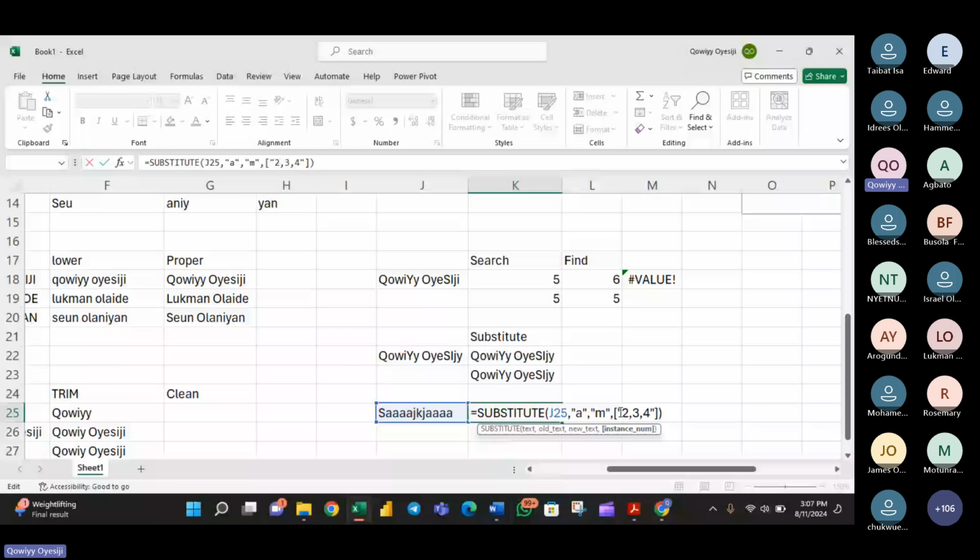So let me see. I've not done something like this before, but let us just check if it's going to work. It does not work. Okay. Another thing I think I can do is this. Let me do it like this. If it does not work like this, then I'm going to try that one method. If it doesn't, then that means it can't.